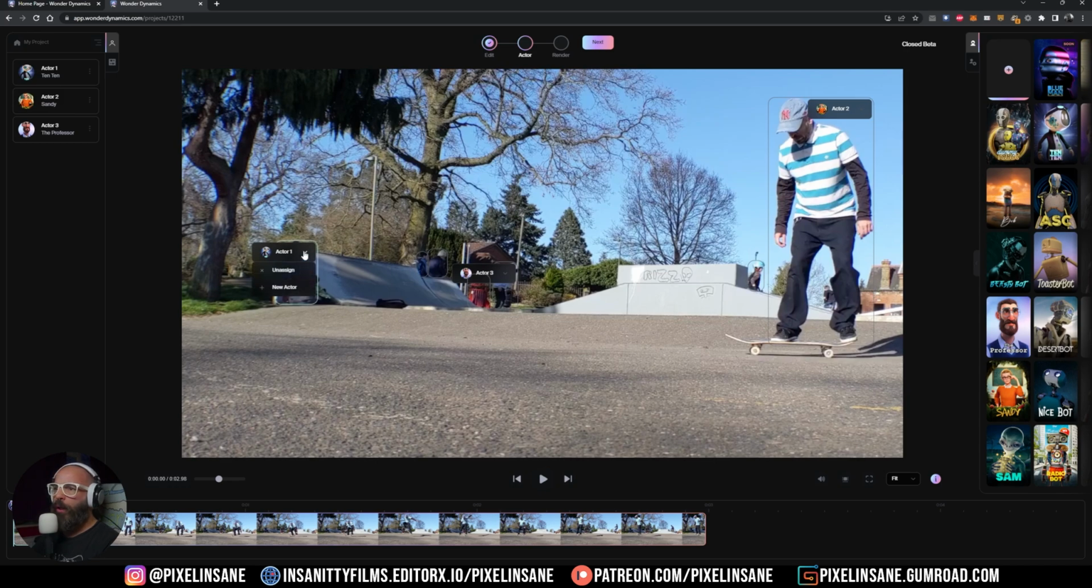So for now, we're just going to unassign this character and unassign this character and remove them from the scene on the left top. Just click the three dots and press delete. Once this one is done, this is my own character, actor two, I can press next.